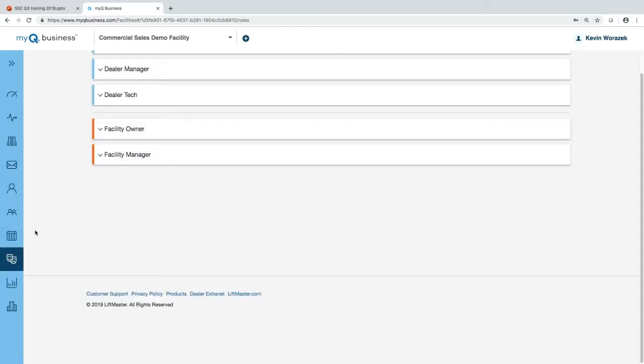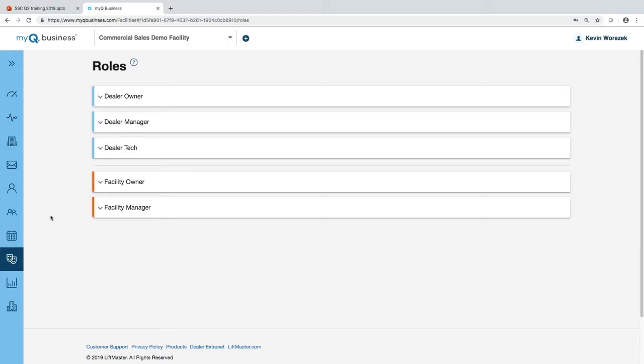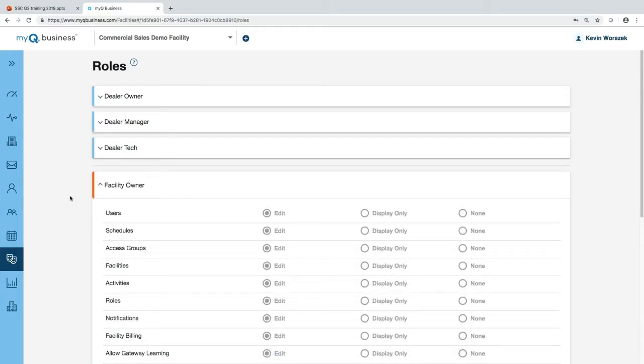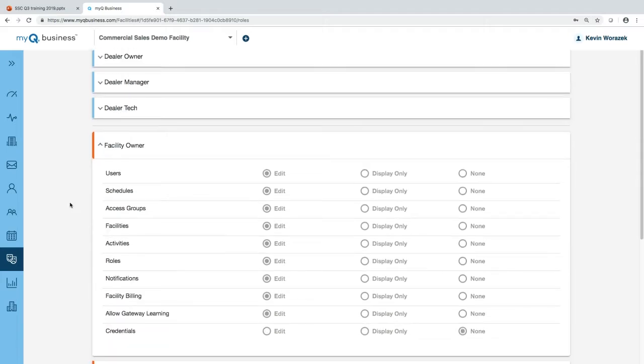Next is roles. So we have set up 5 roles, and a couple of them here are for facility and some are for the dealers as well. So in roles, this is going to basically be everything that you can do with the software. And it's going to say, do you have the ability to edit, display only, or you actually have no access to that part of MyQ Business. So within the roles, we can set up exactly how we want end users to be using the software, and we can restrict their privileges from here.